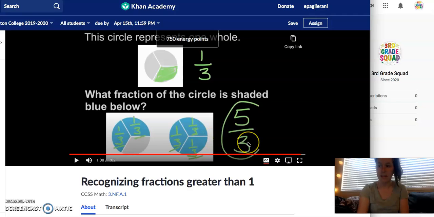Remember, this problem is not showing sixths. The 3 in the denominator represents the number of pieces that each whole is divided into. So this whole is divided into thirds, and this whole is divided into thirds. And the 5, the numerator, represents the number of pieces that are shaded in blue. All right, now we're going to move to our first example.